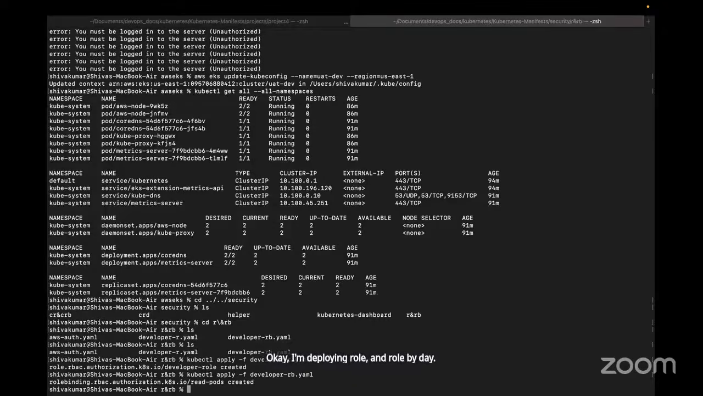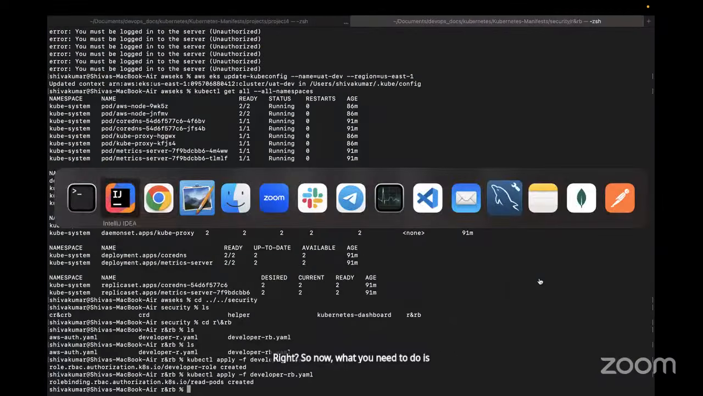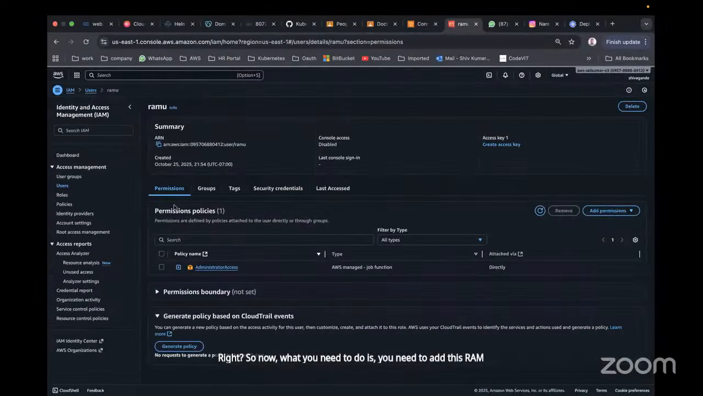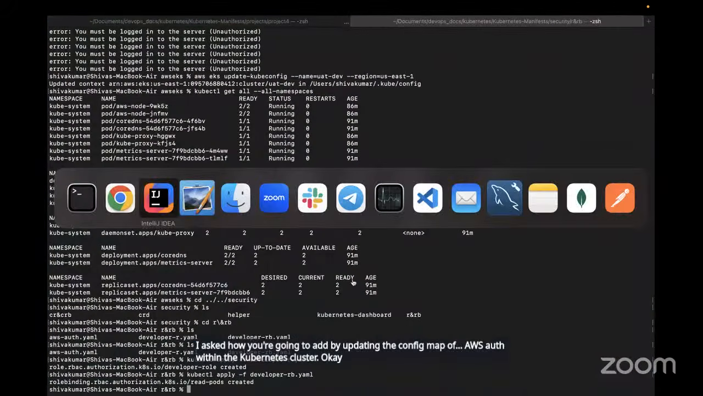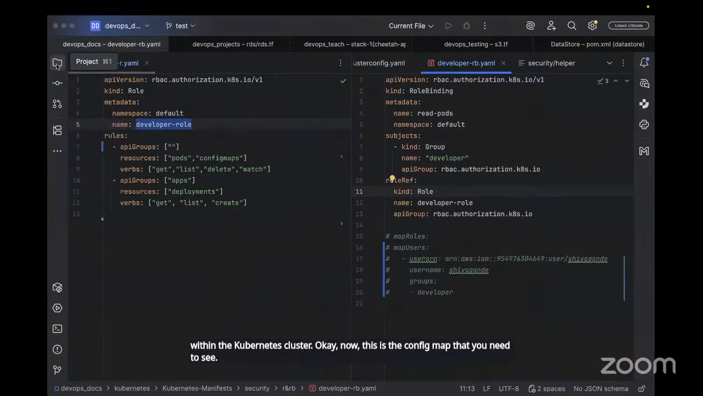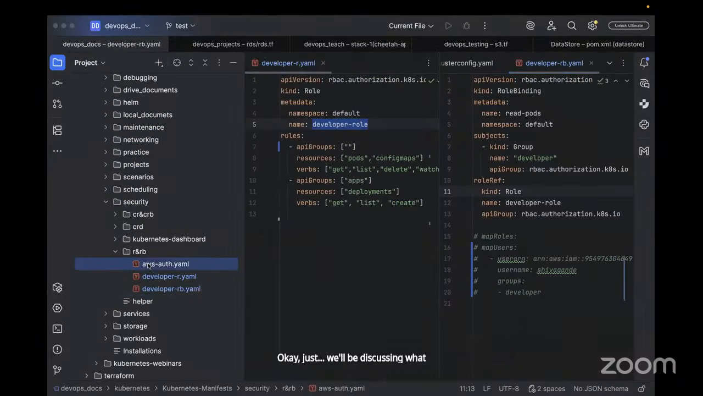Role gives the permissions. In the role manifest file, you define all the permissions. In the role binding manifest file, you map the role and the group together. Right. So now what you need to do is add this Ramu user to the group. And you do that by updating the config map of AWS auth within the Kubernetes cluster. Now this is the config map that you need to see. We'll discuss what a config map is and all those things in our regular session.